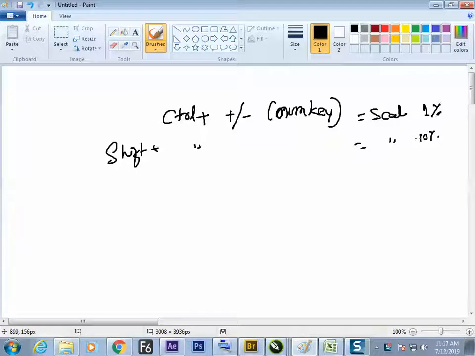So how to make the scaling much faster? Through Command plus minus on the numerical keypad. So you got to know now how to scale the object.